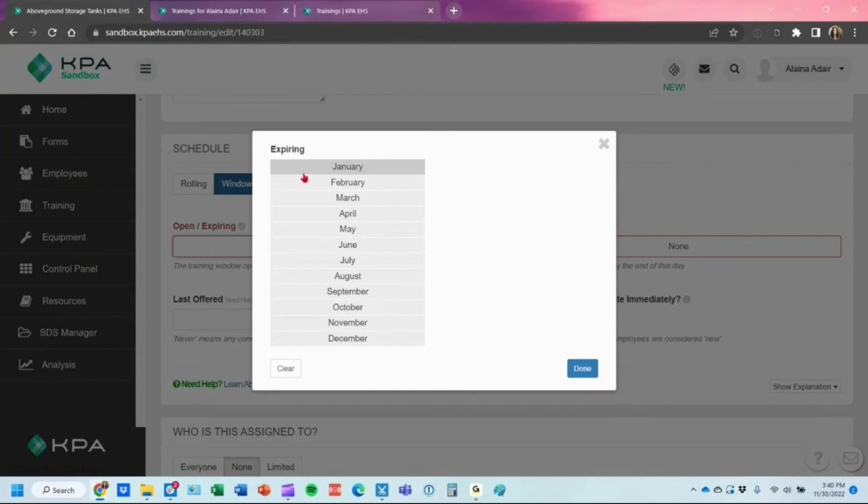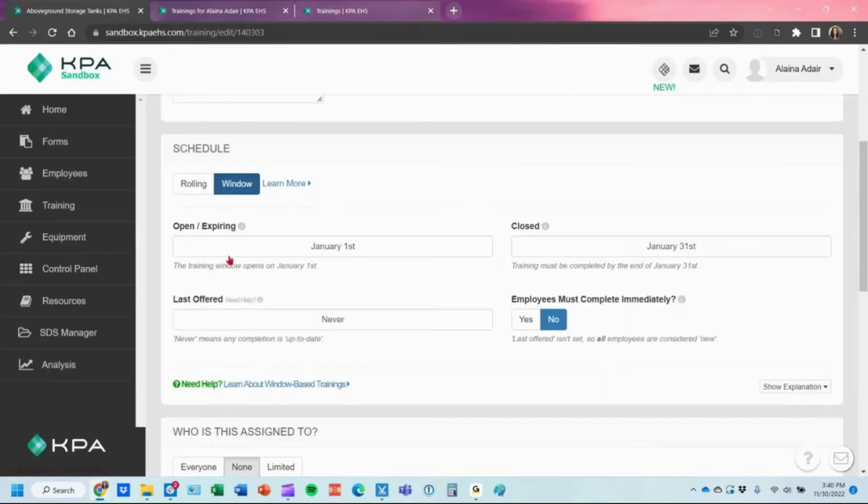This allows you to trickle them out throughout the year, where you can say, I want to give them a topic from January 1 to January 31 to complete this topic. Now, a couple of things do come into play here, and that is whether you want your users to complete it immediately when they are first hired and/or if they've never completed it before. So if they haven't completed it and you want them to complete it immediately when they're first hired, you will want to make sure that toggle is on as yes.